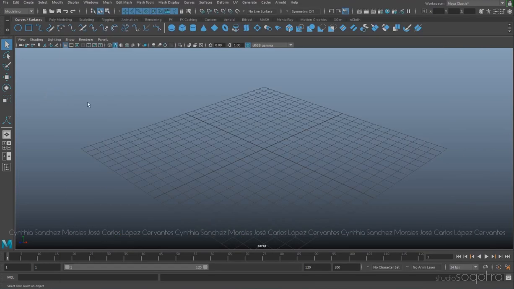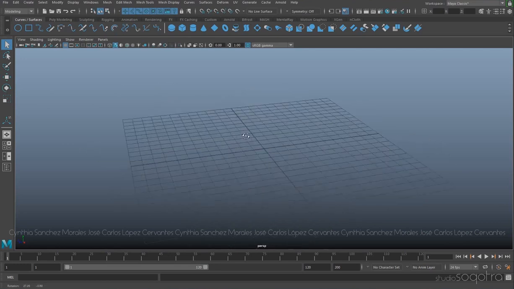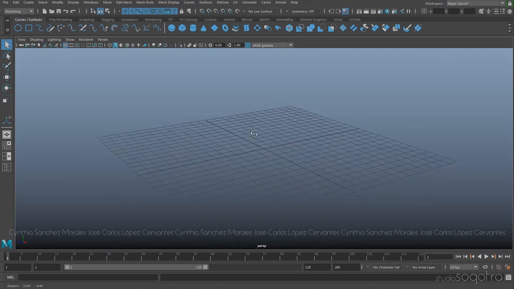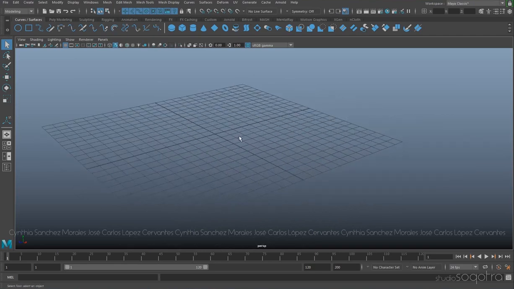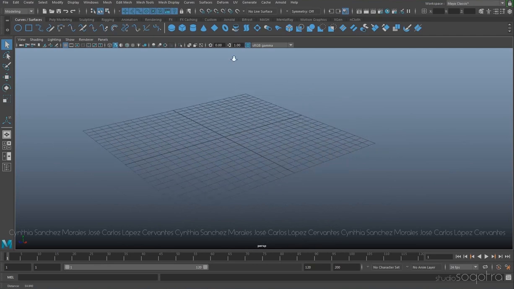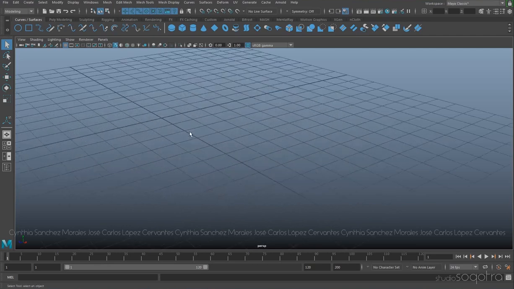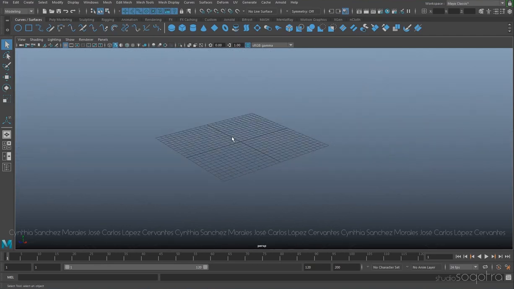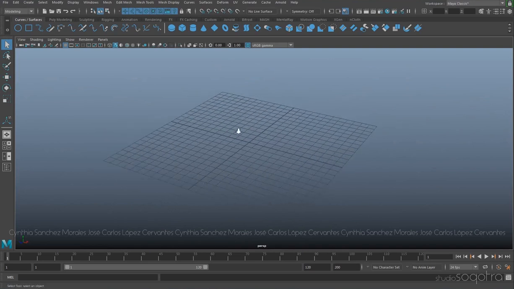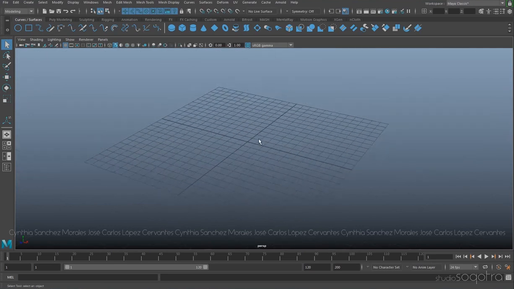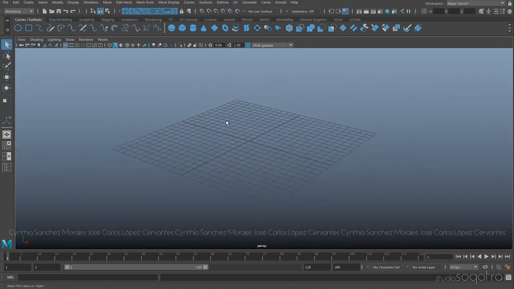Showing you the navigation. Okay, so basically the way you navigate in Maya is holding Alt. When you hold Alt and left mouse button you can rotate. When you hold Alt and middle mouse button you can pan. Okay, and when you hold Alt and right mouse button you can zoom in and out. Also by scrolling with your mouse you can do it. Okay, so Alt, left mouse button, middle mouse button, and right mouse button. Now scrolling.